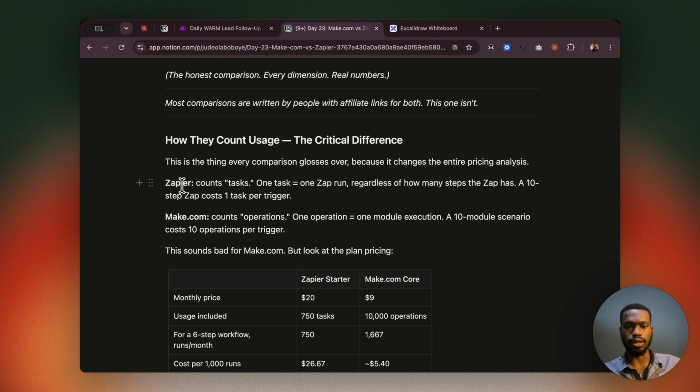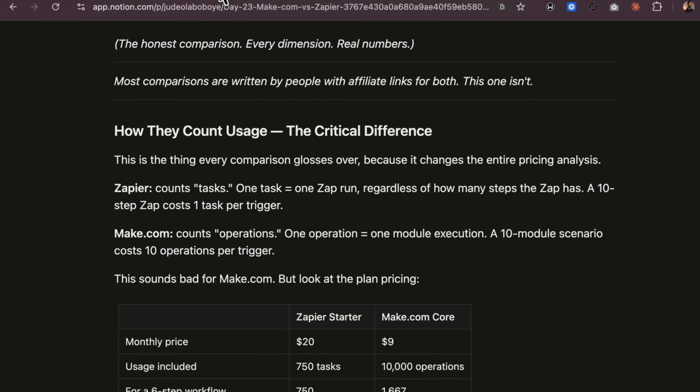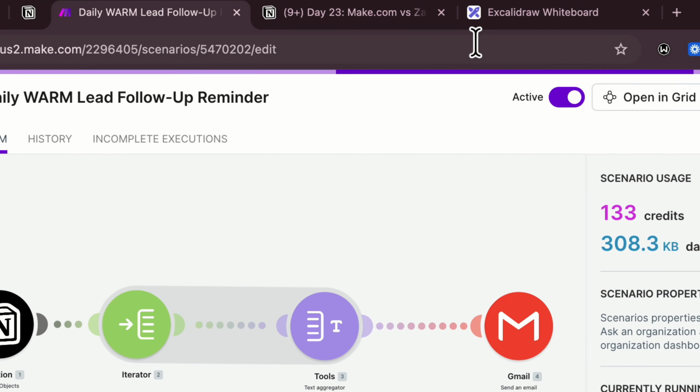So the first one we have here is Zapier. Now you need to understand how Zapier works. Though I'm not going to make any tutorial about it, I'll just explain how it works and use Make.com as a very good example.